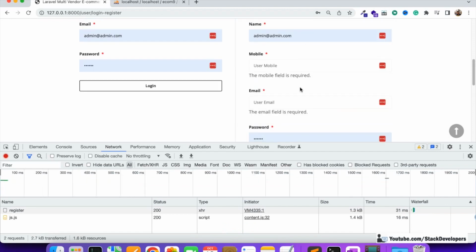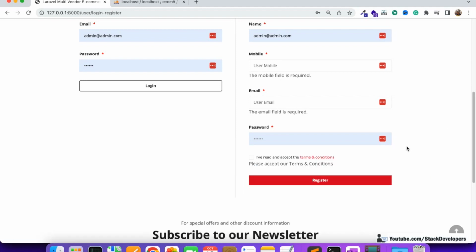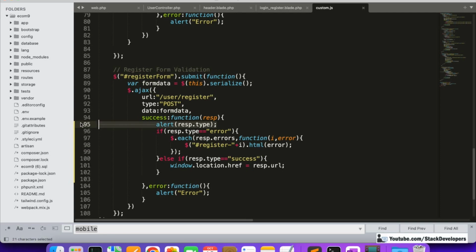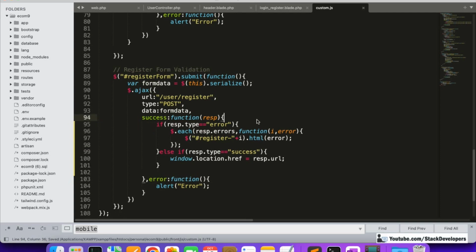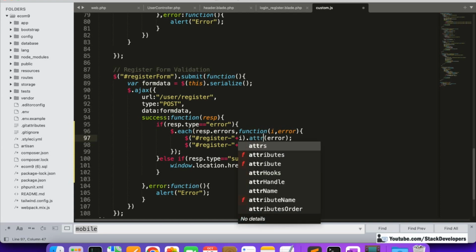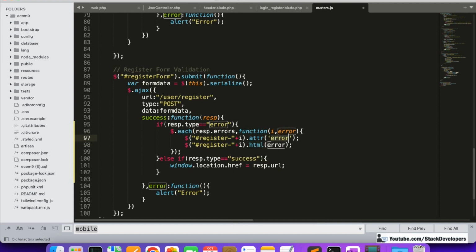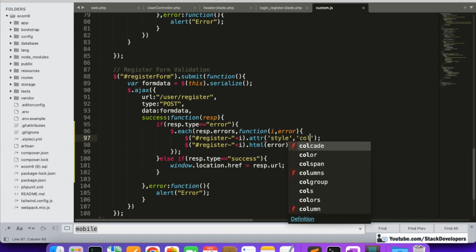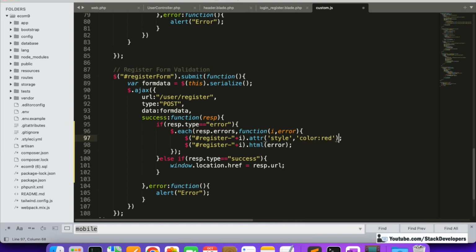Once again the error has come, but this time the field is coming: the mobile field is required, the email field is required, so it is working fine this time. Okay, and we want to make it appear in red. So I'm going to close this one, and we'll remove this one as well, so that we will come to know about the result instantly. I will also add its CSS, simply add its style attribute here with color red, so that the errors will come in red color.